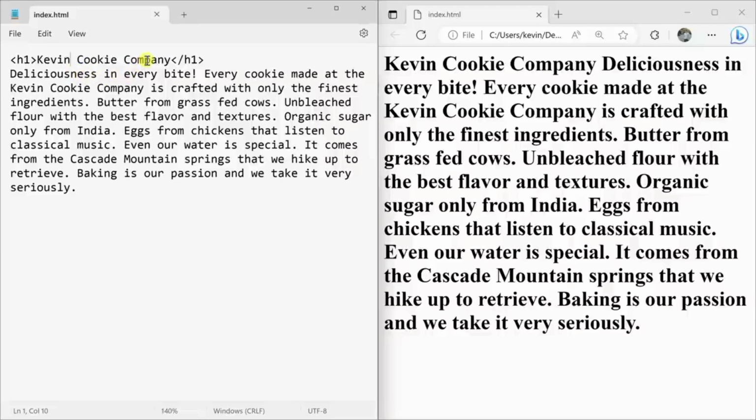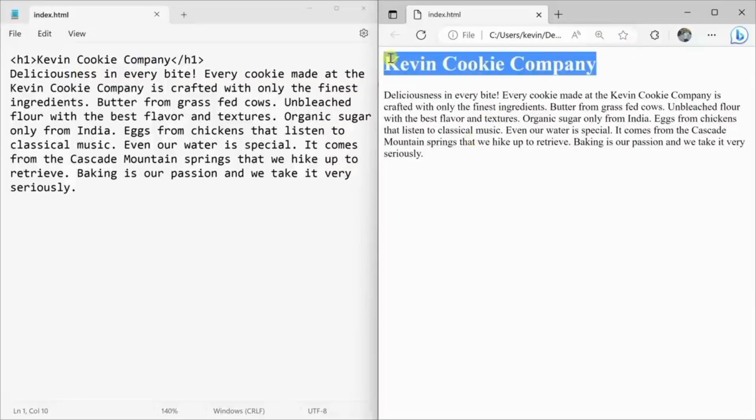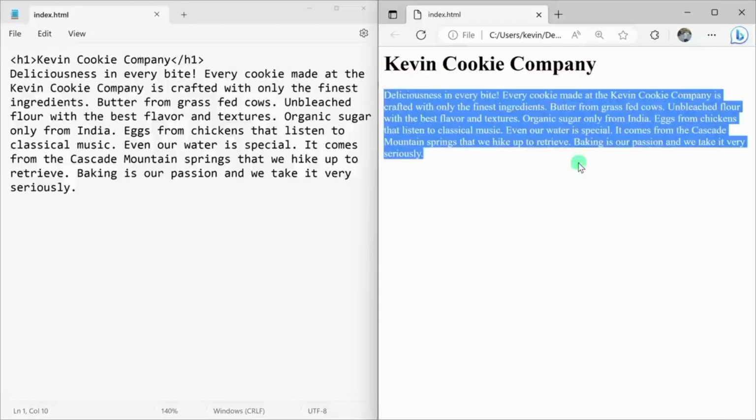I'll press Ctrl S to save my file, and over on the right hand side, let's press F5, and look at that. The Kevin Cookie Company is now the header, and all of the other text is smaller than the header. That's exactly what I wanted.